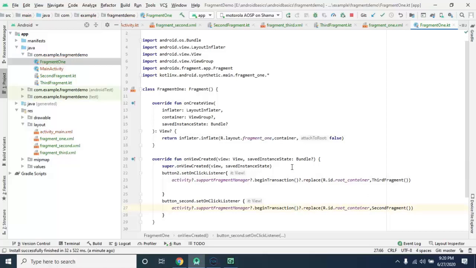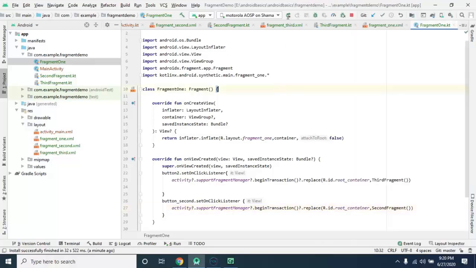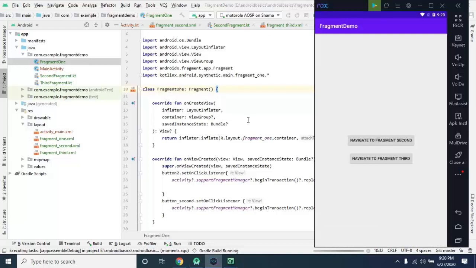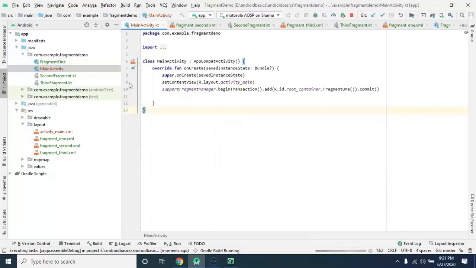Okay, so it's launched. Now you can see these are two buttons, but these are not updated ones, so it's not moving anywhere. So let's write a code to move this and check whether it will work or not. Okay, so it's launching. Meanwhile I will tell you another way to add a fragment in an activity through XML.